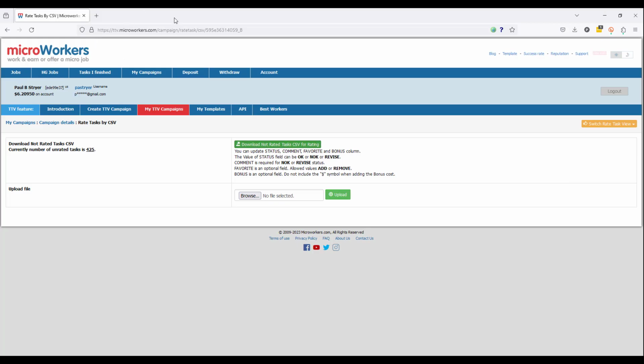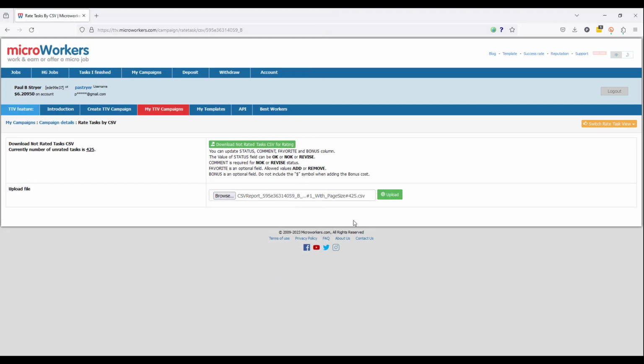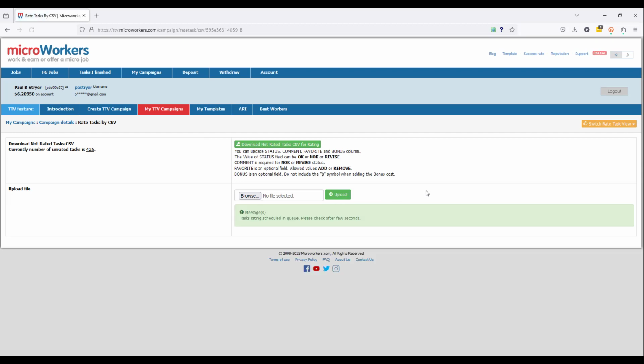they've done. I'm going to come back to Microworkers, and I'm going to click on Browse, and I'm going to find that file in my Downloads folder. I'm going to click on it and say Open. Then I'm going to go ahead and submit that to Microworkers, and when I do that, it's going to clear all 425 of those people. Now, we don't know if all 425 did it, but it would take you forever to go through all of them, and like I said, for the most part, I find that most of the people are doing it.